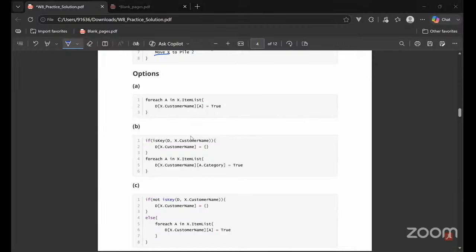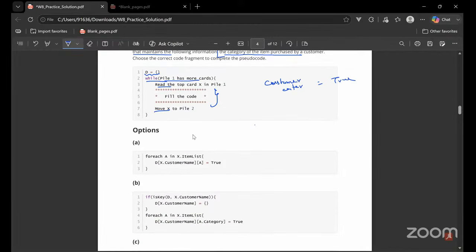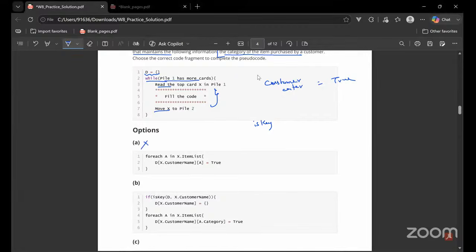What will be the correct one? Since this is an empty dictionary, we have to check the methods using is key, right? Now, since this is wrong because it's not checking is key or not, in option B, let's look at it. This is key checks whether the customer name is present in the dictionary D or not.